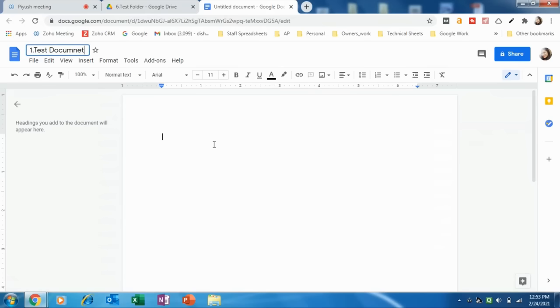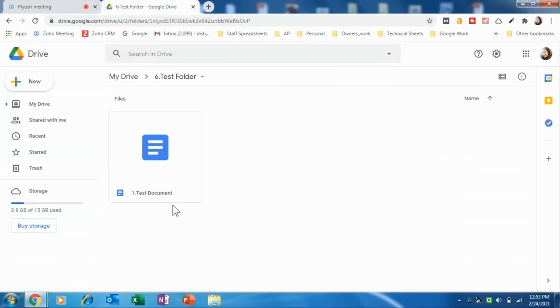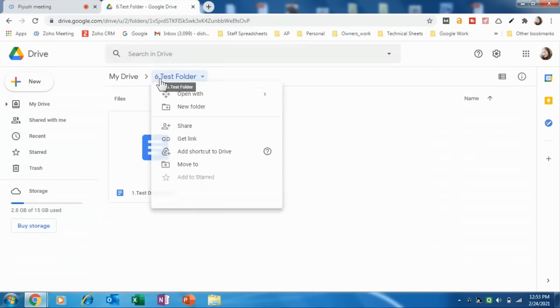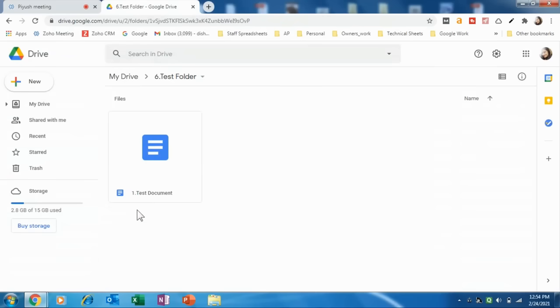Okay, so paste the document, and see, the auto saving function is here. So now there is no need to save this file, it saves automatically even if you have closed this tab. So you can see in this number 6 folder, the test folder, this test document has been created.